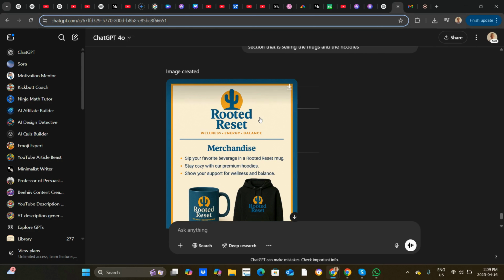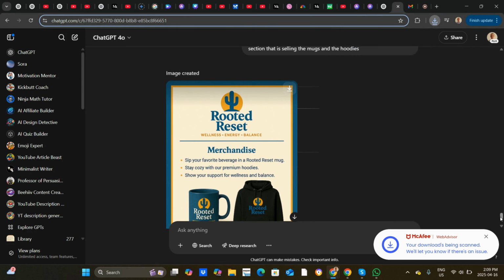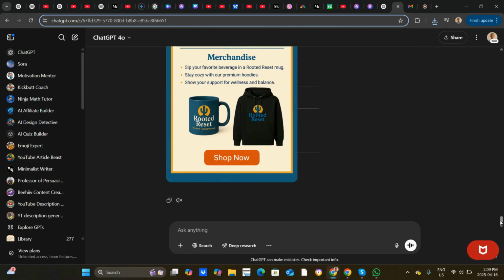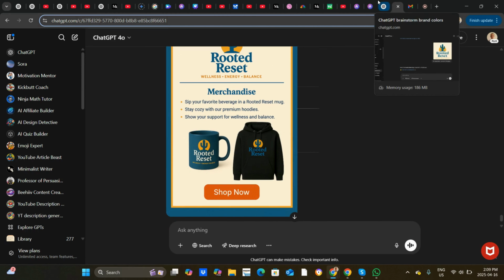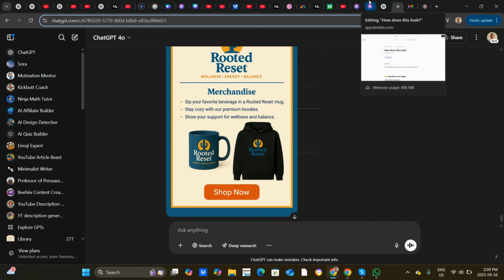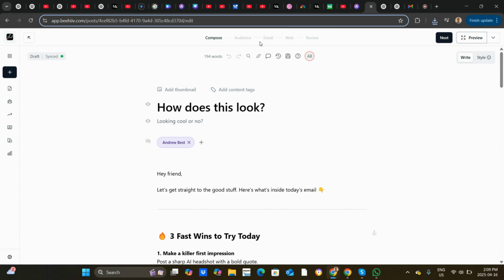So I'm probably going to download this, copy this. Now this chat might be getting a little long already, but we'll see. So now what I'm going to do is, this is a look inside of Beehiiv.